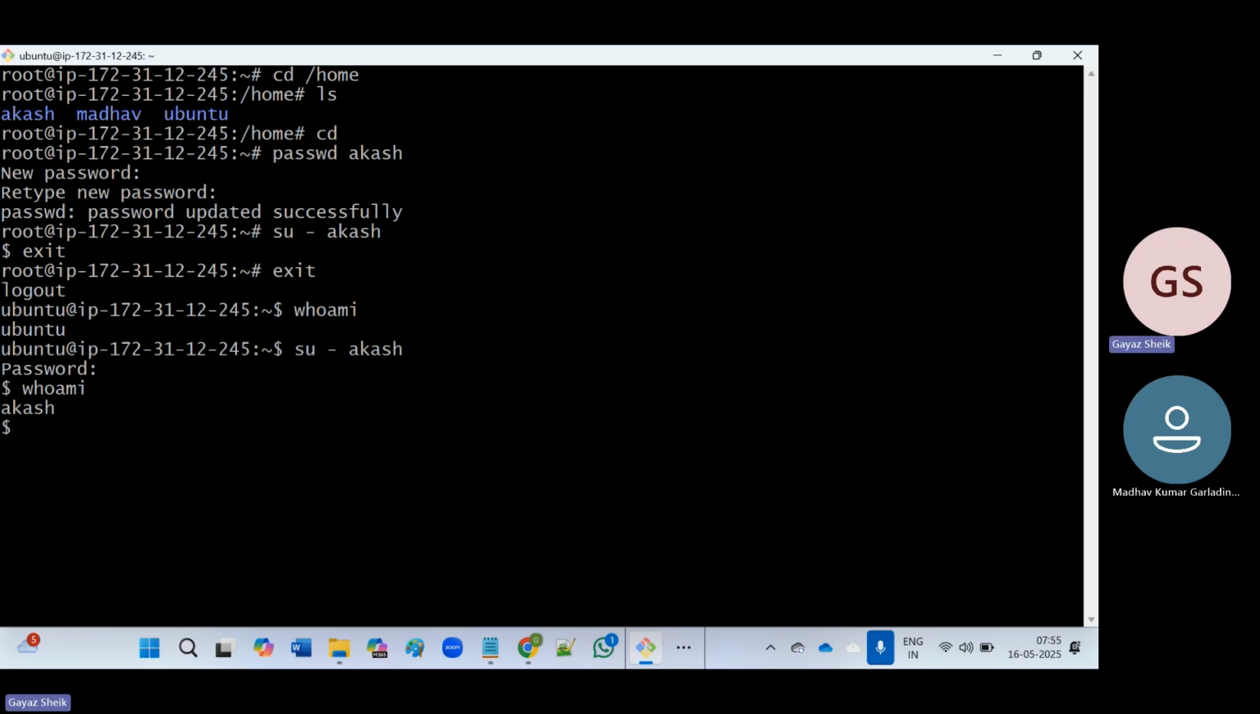So in this way, if we are working with the normal users, we have to provide the password, then only we can log in with the other users. Whereas for the root user, without password also we are able to log in. Now just exit from this Akash user and log in as a root user. So su hyphen.